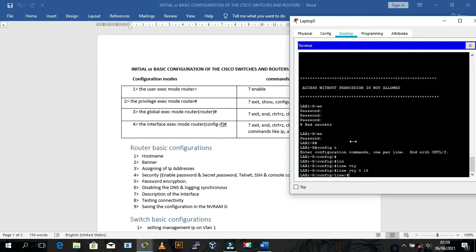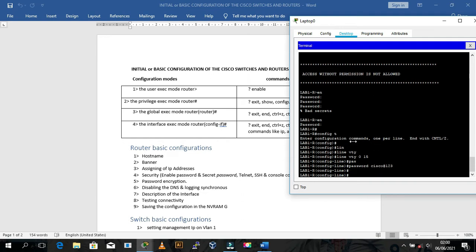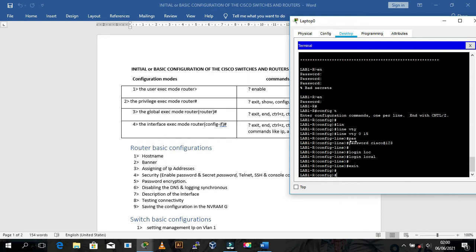Config, then line vty. It normally has support for 16, where you can see 0 up to 15, which is normal. Everything starts with 0, so there are 16 virtual terminals. It means that 16 people can access or telnet the switch at once. Beyond that you cannot telnet. So put the line vty, then password. I put cisco still at 123. Then login.